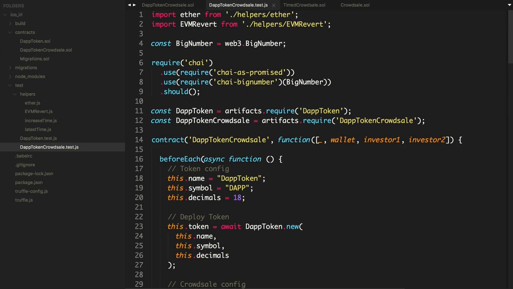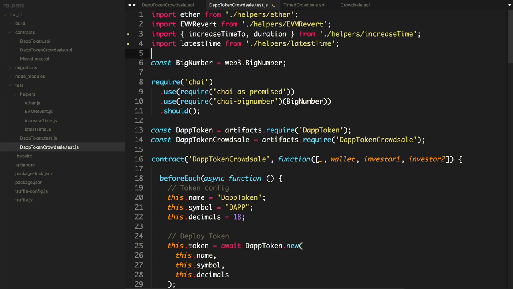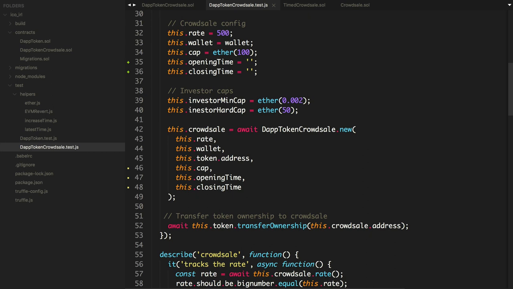So inside our test, I'm going to import some of these newly created helpers, like this. So we're going to get increase time and duration from these helpers. We're also going to get the latest time for the blockchain from this latest time. Alrighty. So let's say the opening time, let's calculate this. So we'll say latest time, which we got from our helper, which is going to give us now in this Unix timestamp. And we'll add duration weeks one. So we'll just say this crowd sale is going to open 1 week from now, right?